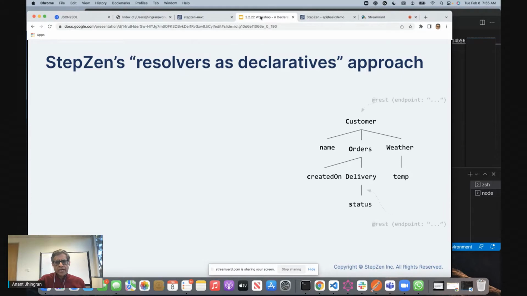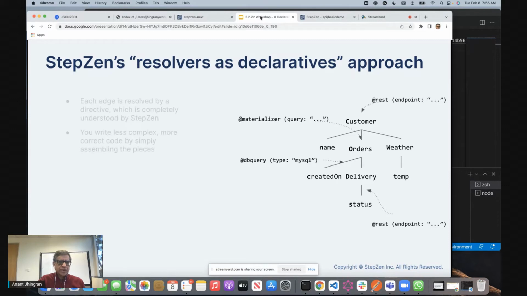In our approach, you are declaring what these edges are. You are saying that customer will get resolved using a REST call to an endpoint, and delivery will get resolved in the same way. To go from customer to orders, you'll issue a query on orders using some parameters from customer, and we call that an @materializer directive. Then you go from orders and get details of the order using a database query. So each edge is resolved by a directive, which is completely understood by StepZen.